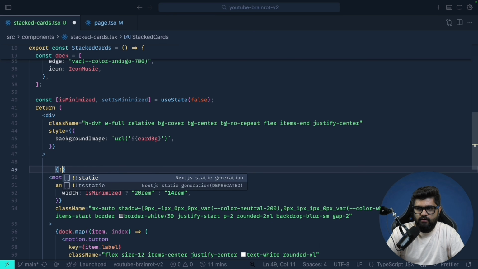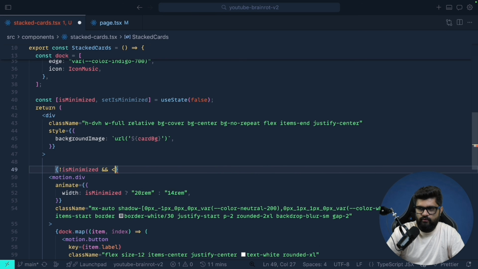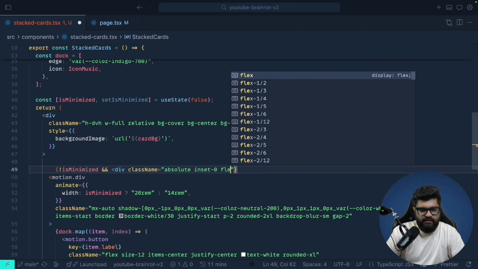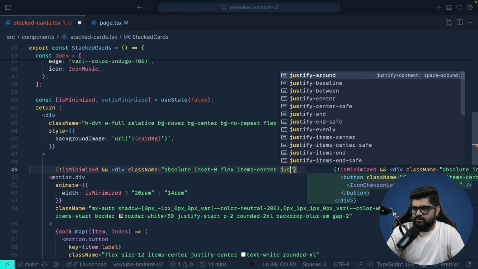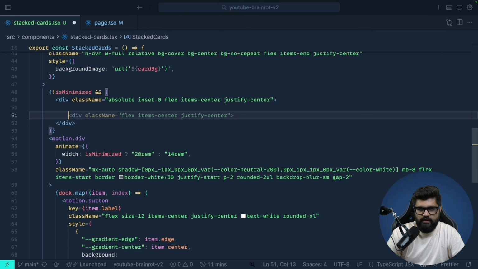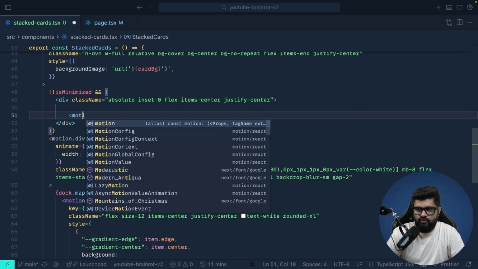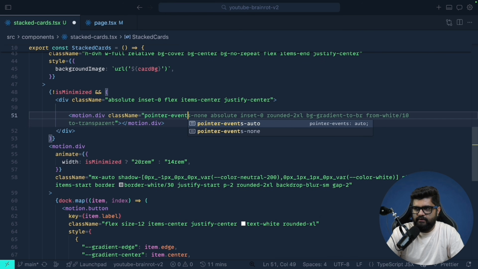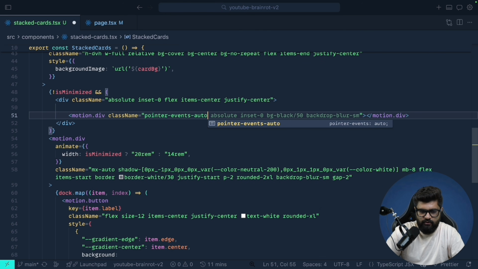First, we need is minimize, and we are going to have a div. Class name would be absolute inset-0 flex items-center justify-center, and we are going to give it a div. All right, let's create our container. Actually, it is going to be a motion.div. Class name would be pointer-events-auto, so that we actually can click.